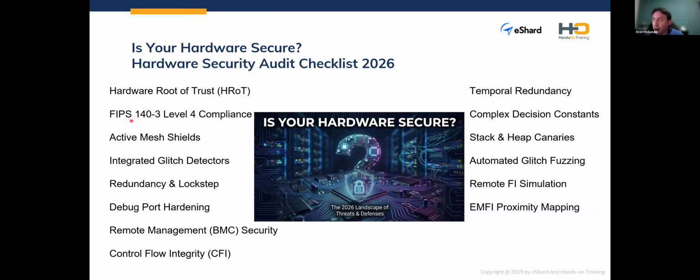Just to take an example, hardware root of trust: you need to ask yourself, does the device use an isolated secure enclave like EdgeLock? Is it compliant to FIPS standards? Does it have active meshes, etc.? What detectors are there? For example, are there any software countermeasures that were added? And also how things were actually tested.